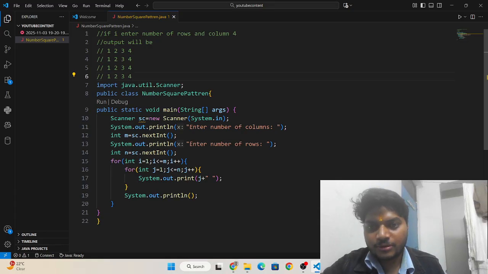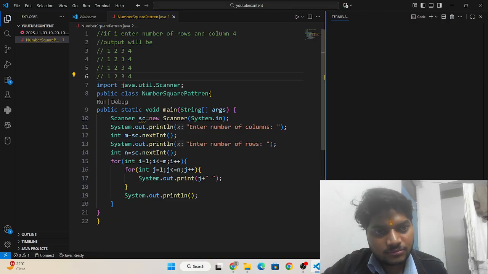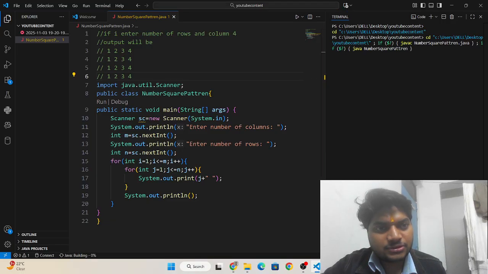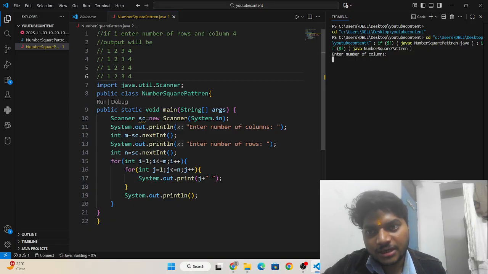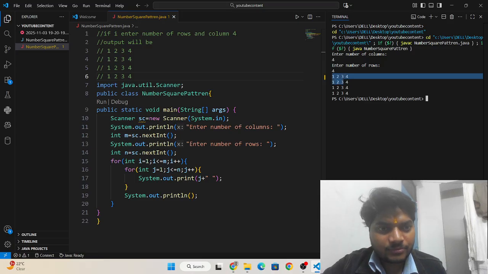Now I'm going to run this program, and I will write comments for each thing. Just you see, it is coming. It is asking to enter number of columns. I have 4 columns, so I need to write here 4. Enter number of rows, I want to enter 4. Okay, the output is this one.